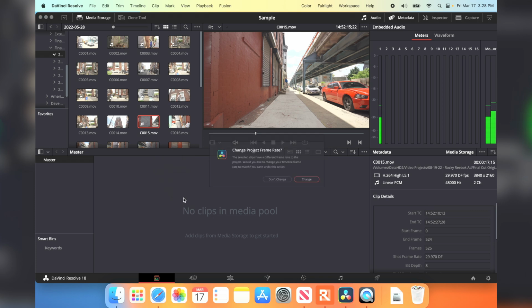As you drag these into your pool, it will add them to your project. It won't add them to the timeline. We're not actually in the editing process yet. This is just getting the files into the project.